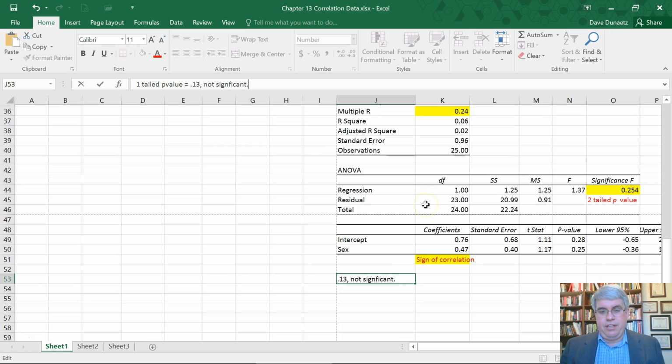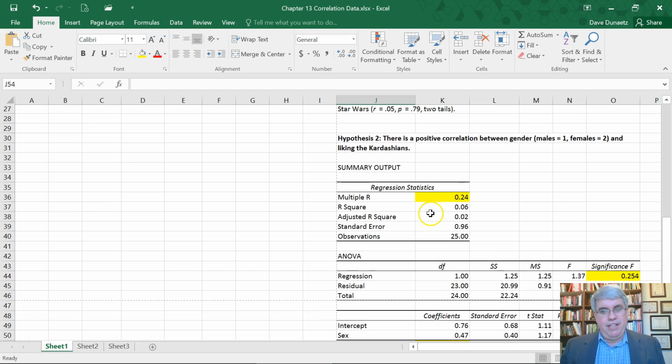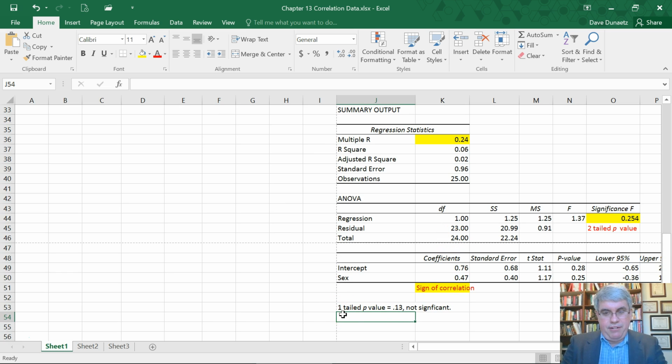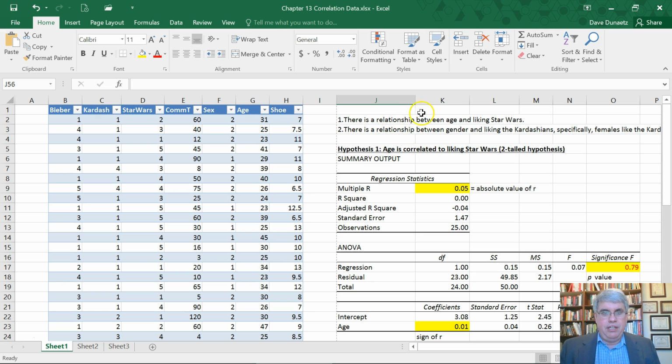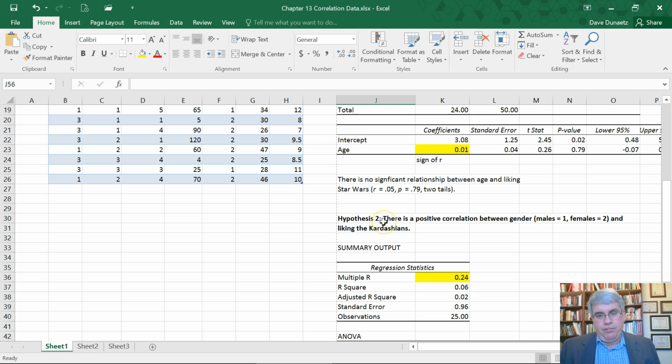So even though this correlation was stronger, we still have a pretty small sample size. We've got n equals 25. A sample of 25 is pretty hard to get a psychological correlation going. So once again, it's not significant. We have to leave open the option that this is spurious, and maybe females don't like the Kardashians more. Even though we found some evidence, we did find a correlation, but it wasn't high enough to be significant given the sample size that we had. So this is a way of testing significance using the regression tool within Excel to see if correlations are significant. And in both of these examples, the results were not significant.